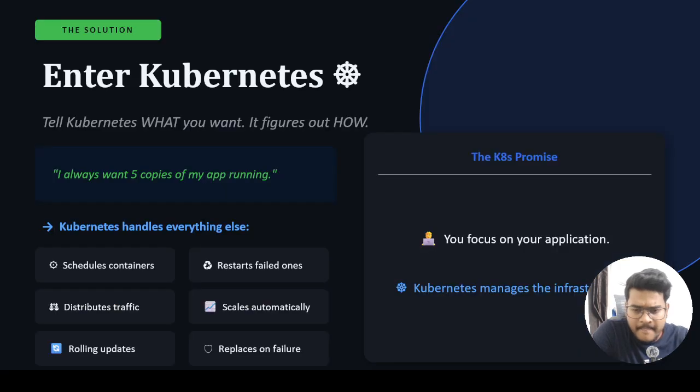Okay, so the main solution we have is Kubernetes. We can tell Kubernetes we want 5 copies of our app running, or 10 copies, or whatever we want. In that case, Kubernetes will automatically schedule containers, distribute traffic for us, and restart any pod or container that fails.